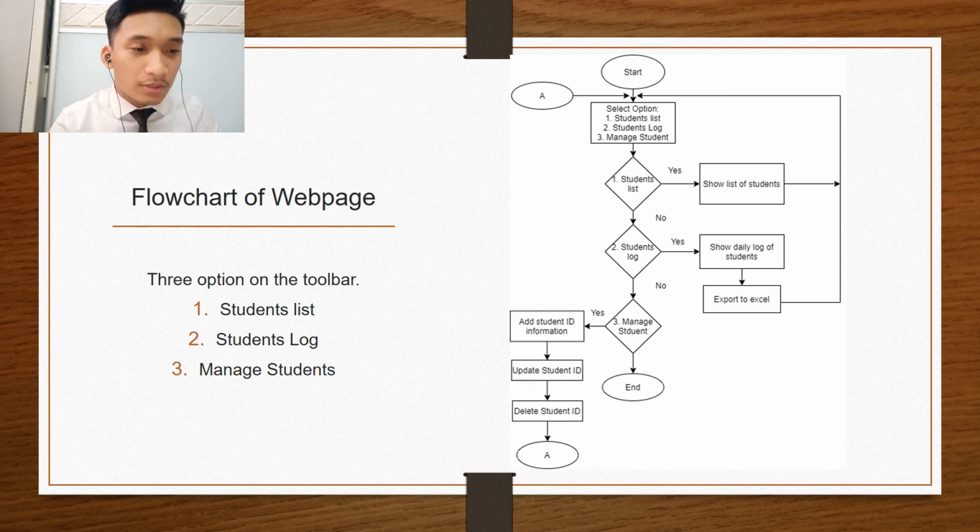For the student log, there are 2 selections. First one is show daily log of the student, and the second one is export data to the Excel. For the manage student, there are 3 selections here. First one, add the student ID information. The second one, update the student ID, and the last one, delete the student ID.